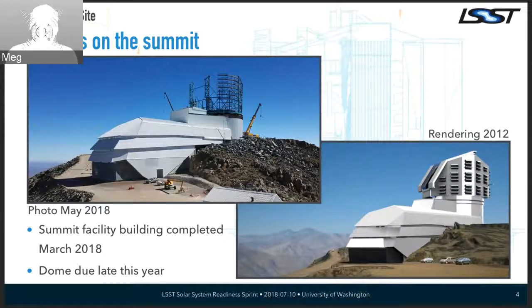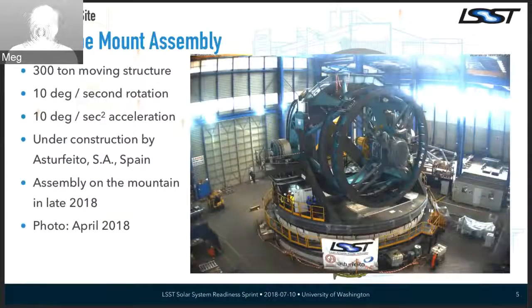And as you can see, the dome there is still obviously very much under construction, but that's due to be finished later in this year. The dome itself is, of course, not much use without a kind of telescope to go in it. So this is what we call the telescope mount assembly.